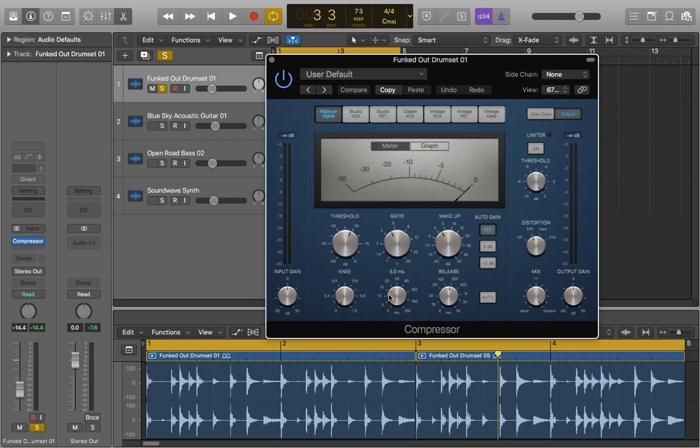Quick attack, similar reason, to really bring out that kick and snare. And then I've had the release a little bit higher because it's quite a sparse sound and we want to hang on to those sparse noises a little bit longer. So let's just A-B it.